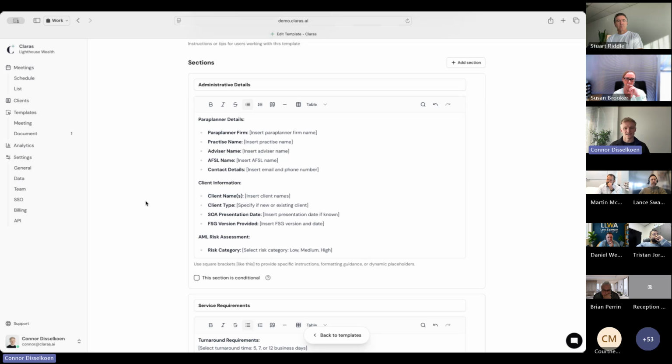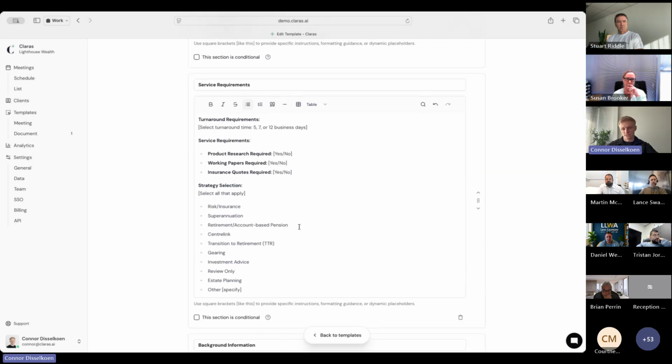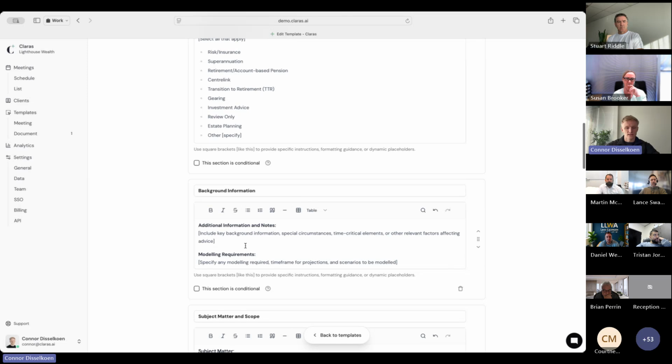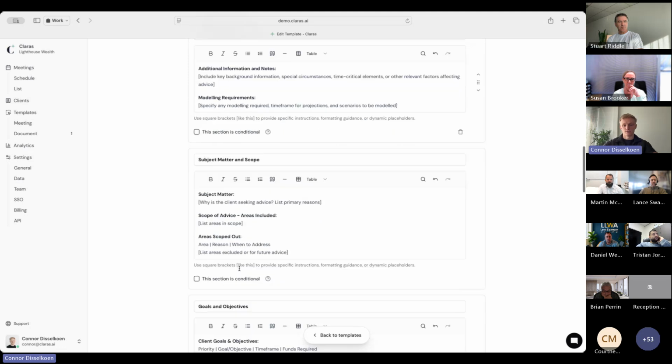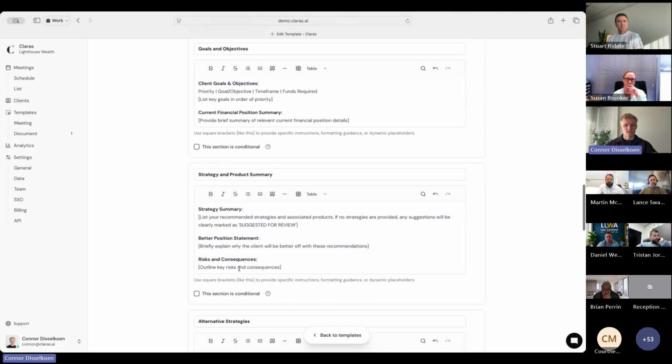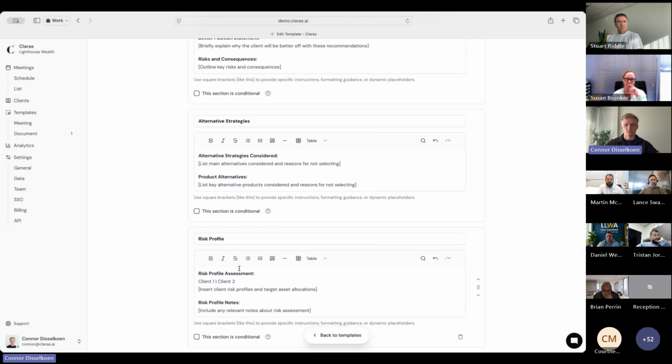And each section has a heading and then an outline similar to the file notes, where you can go through and specify what you want Claras to include, and then you can just use the square brackets there to add special instructions or formatting guidelines and stuff like that. But this is all now free to edit. Obviously, it's a great starting point, but you might want to change it to your specific paraplanner request that you use.